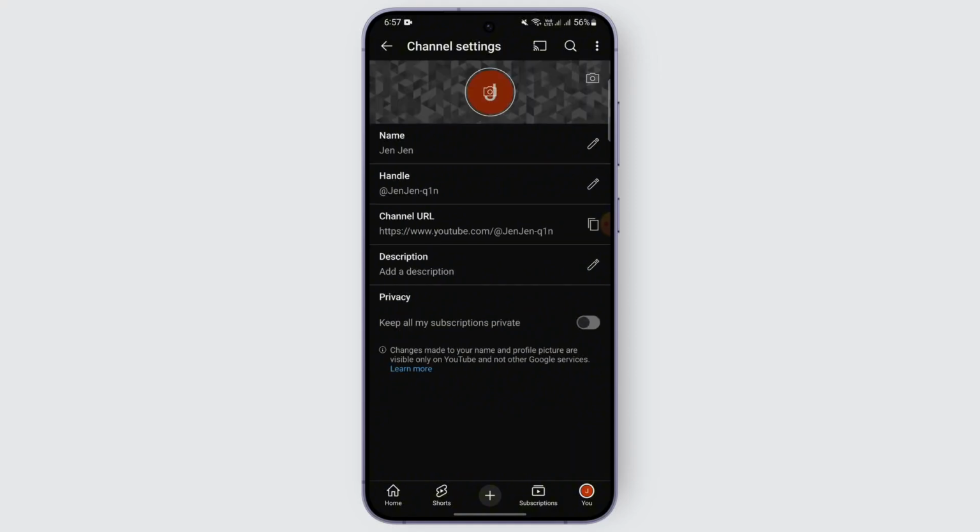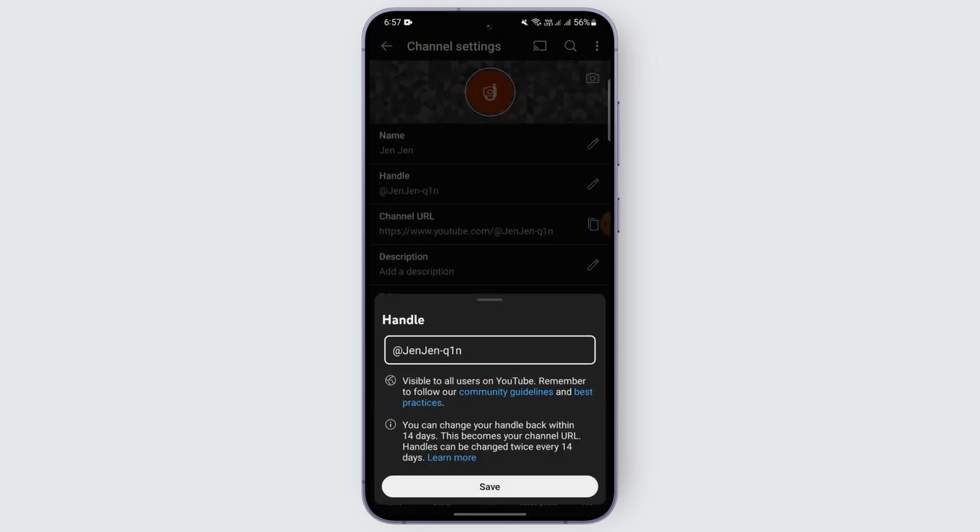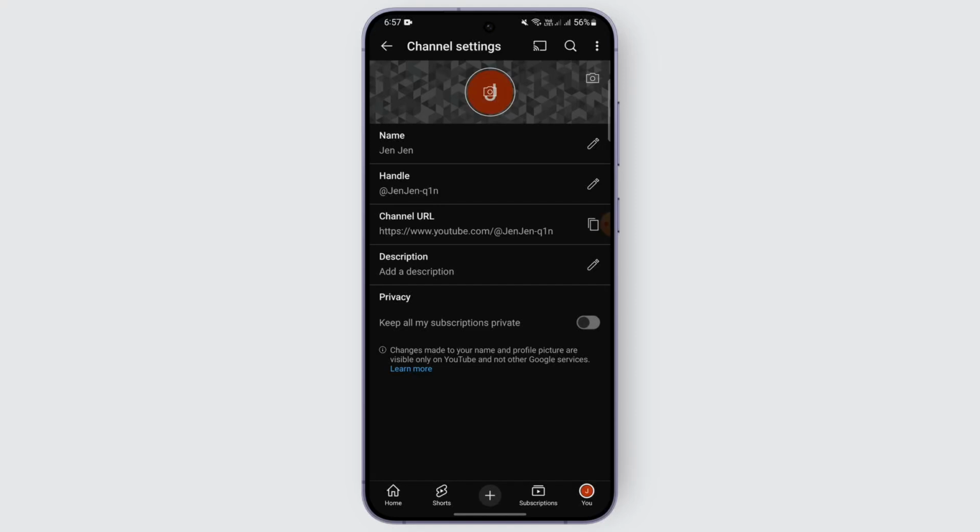So here YouTube gives you 2 chances of changing your name within 14 days. If it is more than 2, you can't really change it. But if it is within 14 days, to change your name you just need to follow this process and get here. After that, simply tap on this pen icon, and here you can see I can change my handle name very easily. So simply change your handle name and tap on save. After that, you'll be able to successfully change your YouTube handle name.